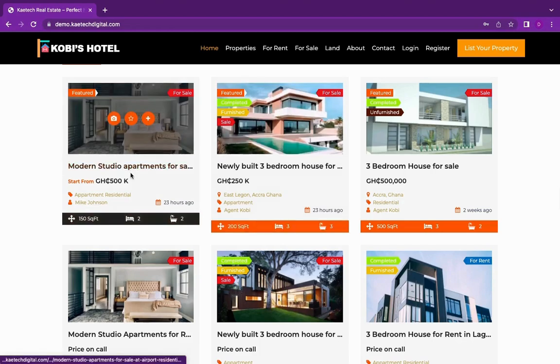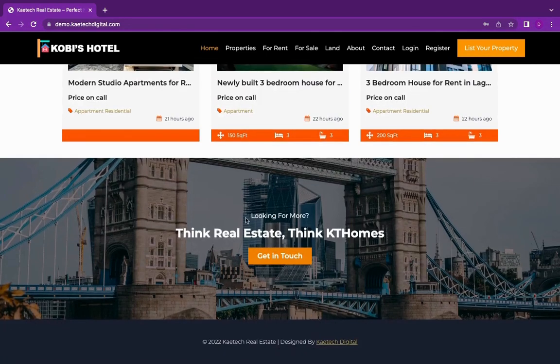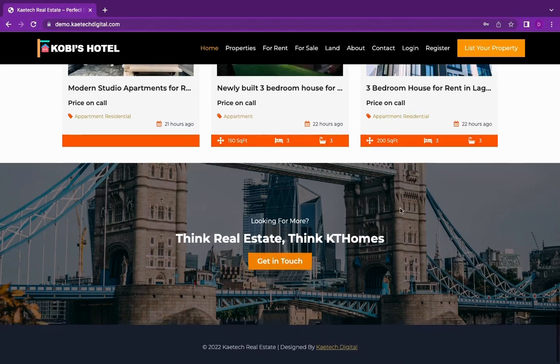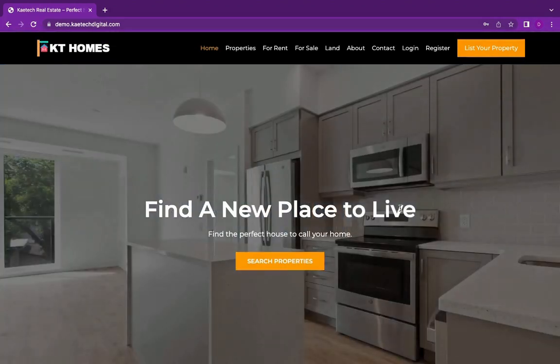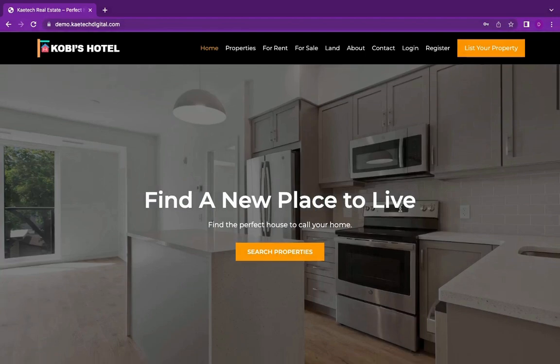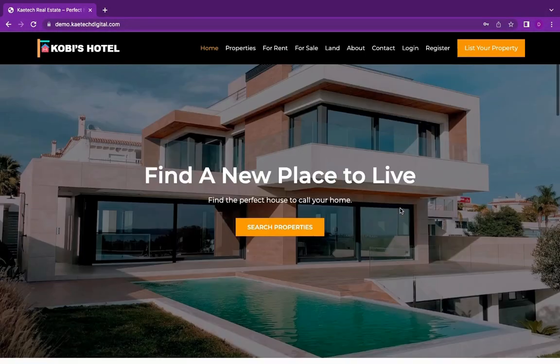Okay, so these are some of the properties that were listed, and then we also have, if you want the person to get in touch with you or contact you, the person can click on this one to get to the contact page. So this is how the home page looks. It's very simple and very sleek. It is a modern home page for your website. Okay, now this can be used for any real estate website.